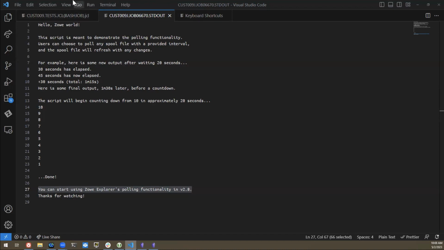Sure. So as far as I'm aware, there is no API that returns the newest content for a spool file. I may be speaking too soon on this, but the APIs that we do have available just pull down all of the contents of the spool file. However, if there is an API endpoint that does pull down only the newest contents, we can adapt this polling functionality to use that new behavior.